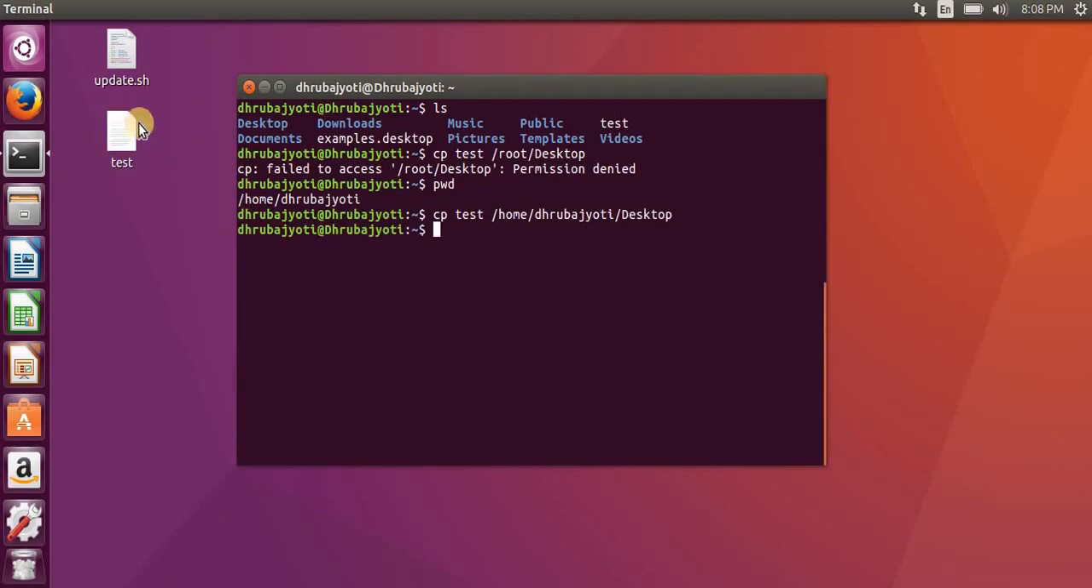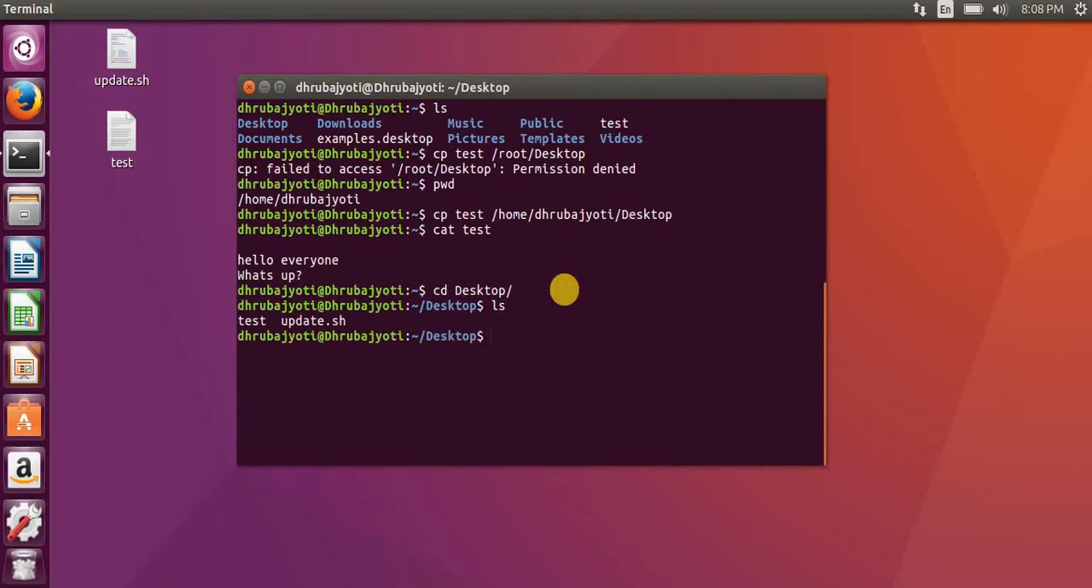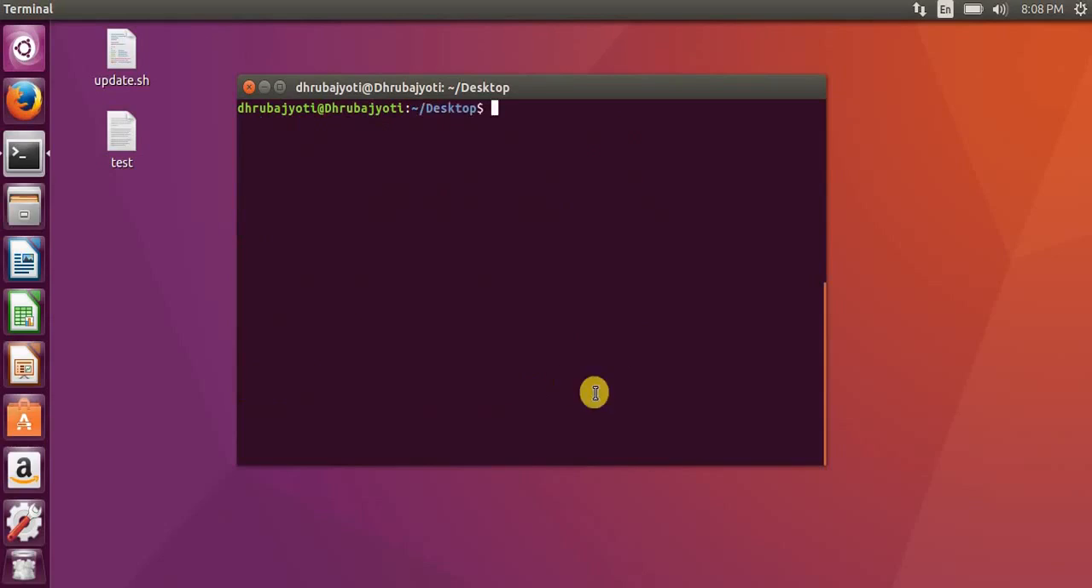As you can see, the test file has appeared in the desktop. It was present in the root directory, and it's now also present in the desktop directory. I can also show you the contents in it. It says hello everyone, what's up, and if I move to the desktop directory and cat out that file, as you can see, the contents are exactly the same. Alright, the next command that I want to show you is the mv command.